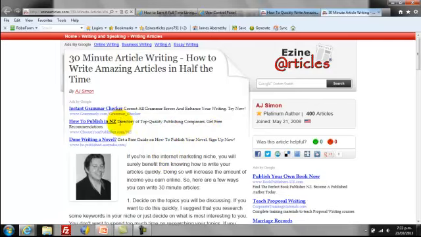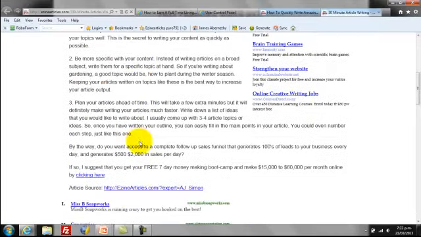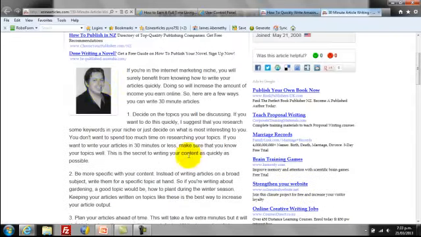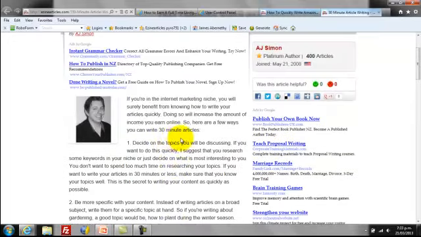The first way is we can copy all his content here, and then if we scroll down this article a bit, okay, let's have a look. Further down the article, there is a link inside this article here, and it's this one here. See this? Article source, ezinearticles.com/expert equals AJ Simon. Now AJ Simon will be this gentleman here, and he's the guy who has written this article.